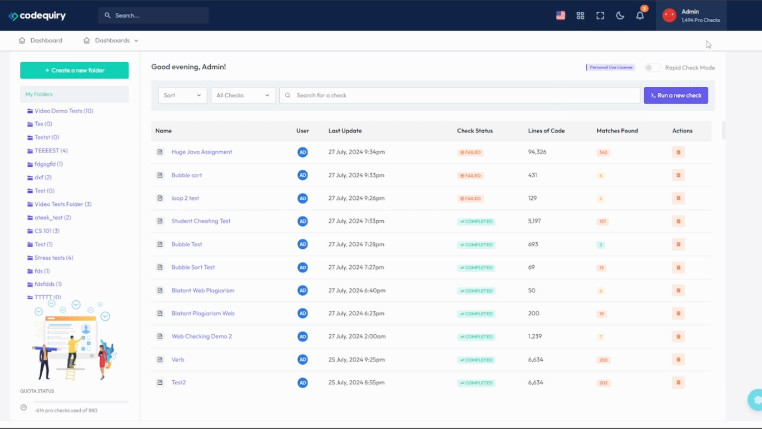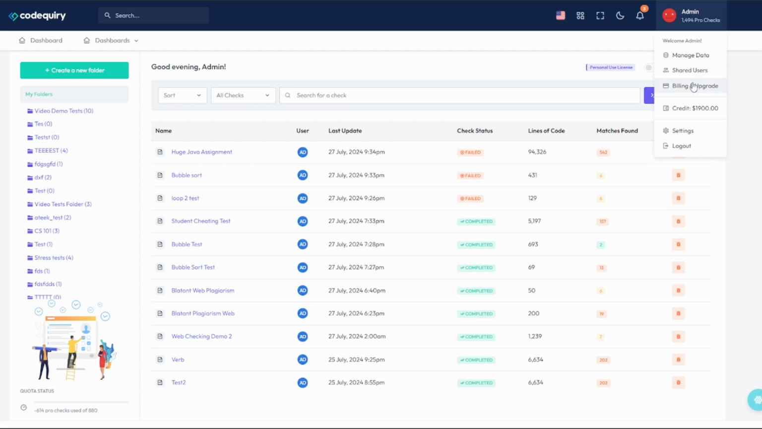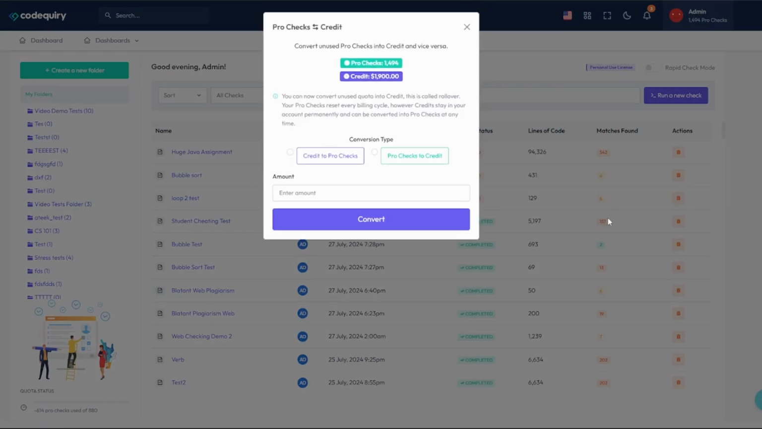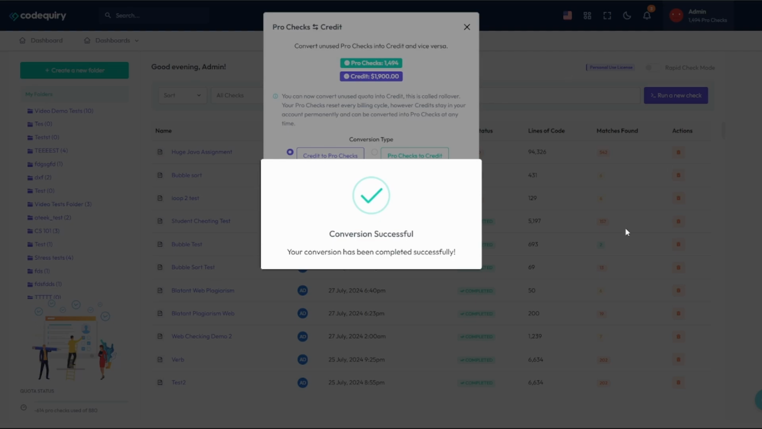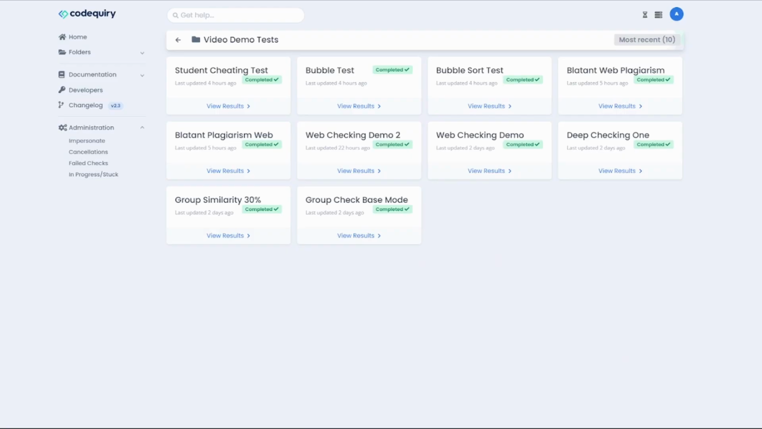We heard you loud and clear. Introducing the game-changing quota rollover feature. Convert those unused projects into permanent credits, or vice versa. Flexibility never looked so good. And this is just a taste of the exciting things coming soon to Codequiry. Now, let's get back to this demo.